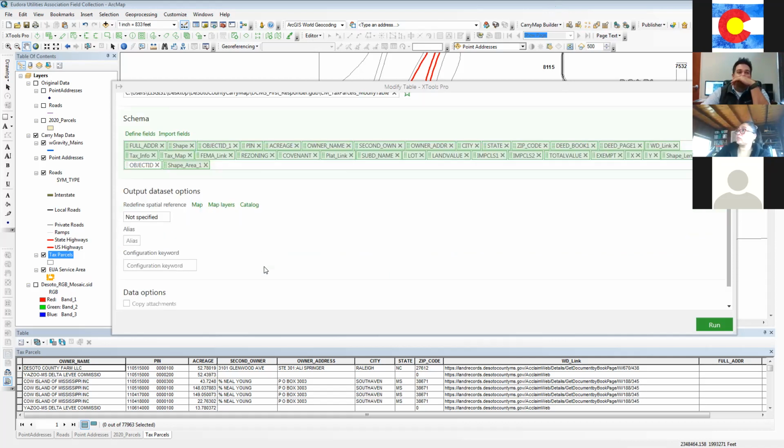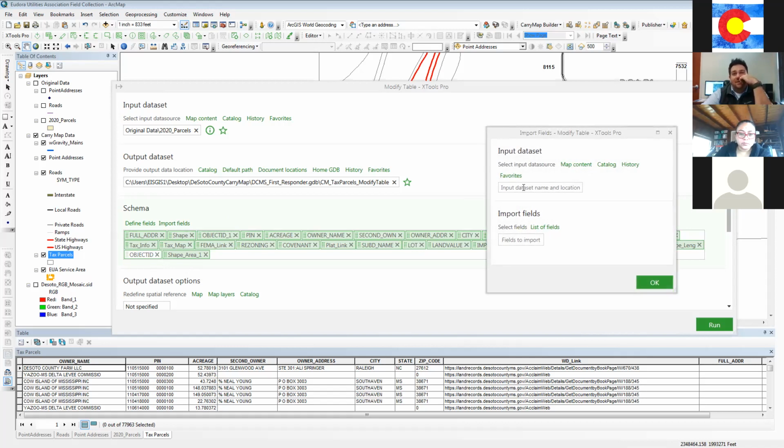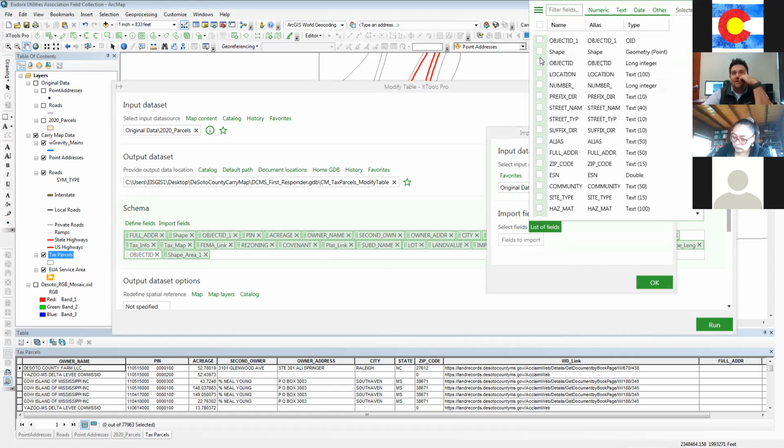So does that make sense? I don't know if any of y'all have ever used this. One of the coolest features is you can import fields. So if I wanted to import fields here, I can click on another data set, whether it be roads, point addresses. I don't know why anybody would want to merge point addresses with their parcels, but list of fields. I can click the fields out of the point addresses that I want to add to this, and it automatically keeps the same schema that you have built in here into there.